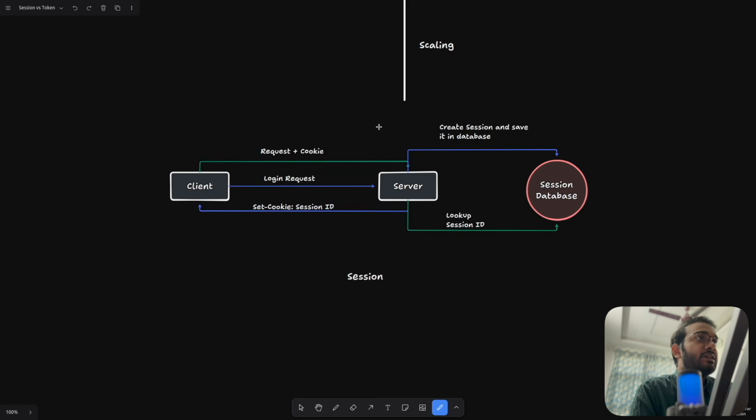You see that over here the server is actually maintaining the list. Basically it is maintaining the state of itself, okay, with the help of this session database. It is trying to store the list of currently logged in users, right? Now let's see where the problem comes.